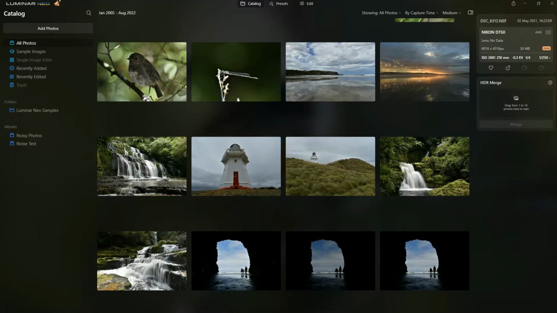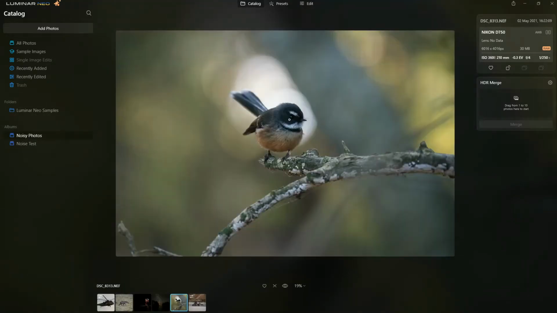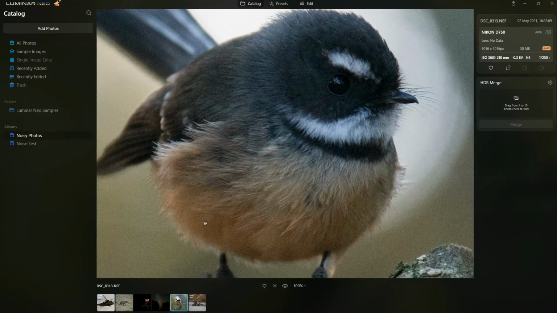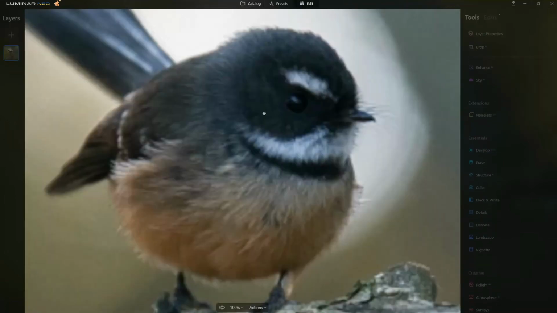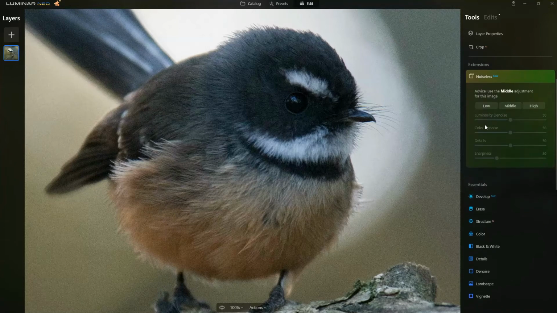So let's get things started and begin with our noisy photo. And here we are, my go-to noisy image, a picture of a noisy fantail. So to begin the Noiseless AI process, we're going to click onto Edit and then we're going to click onto Noiseless. Now it actually says Noiseless Raw for a reason, and that's because this is a raw image. Specifically, it is a 30 megabyte raw image, 14-bit lossless compressed Nikon raw file.